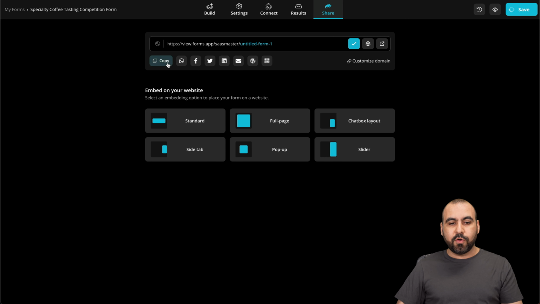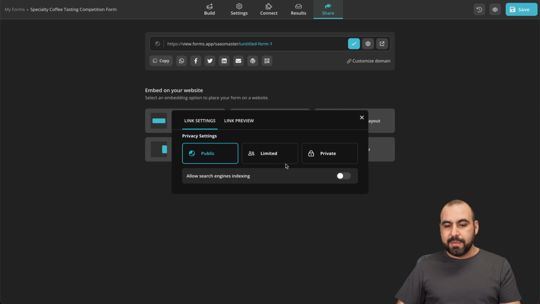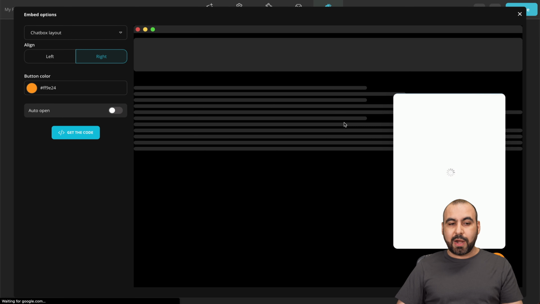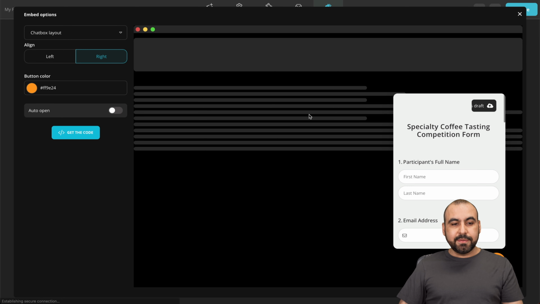You got your link for the form, you got your sharing options, you got your gear options to make this private, limited, etc. Allow search engines to index this form, so it might be a good idea or not, depending on your needs. And you got your embed website options, standard, full page, chat box, slider, which I think is pretty cool. So I want to grab this, I'm going to grab the code. So I'm going to customize it first how I like it, and then I'm going to get the code.